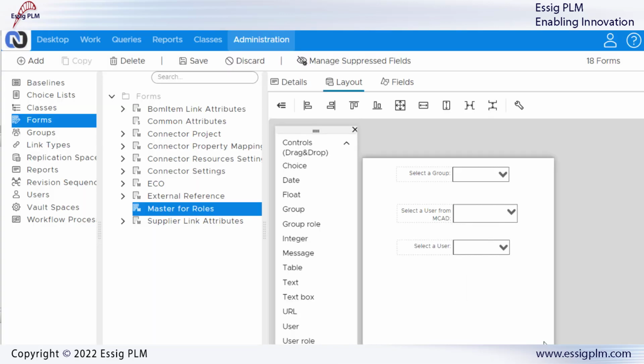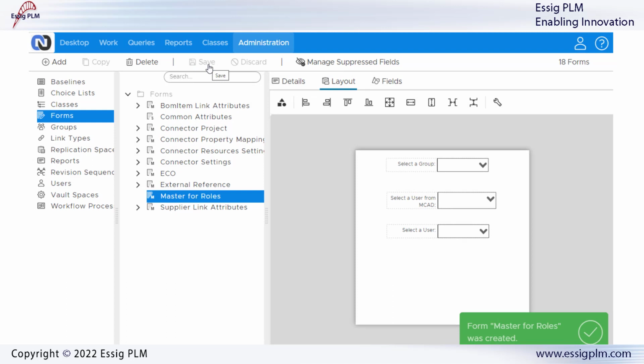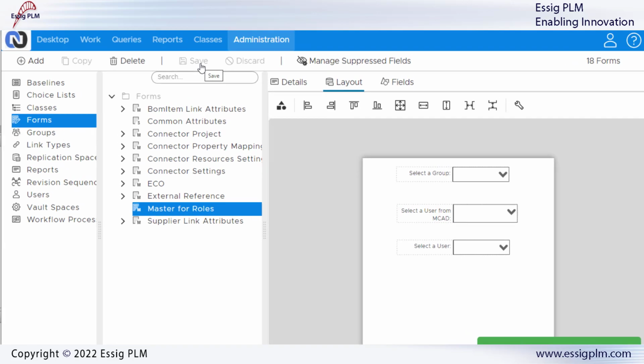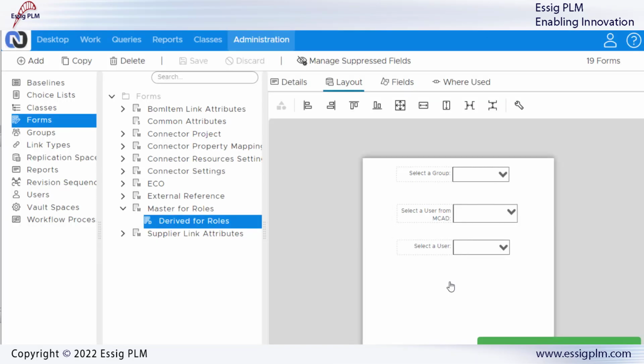These new properties have not yet been saved. For this reason, we go to the top bar and we click on Save. A green label at the bottom right signals that everything has been done correctly, and the master form is in the database. It is now time to create a derived form that is going to make the new roles available for the future workflows. We click on Add. Nexa suggests to build a derived form out of the master form that we just created. We enter a form name and we click on Save. Perfect! The roles are now ready to be used.